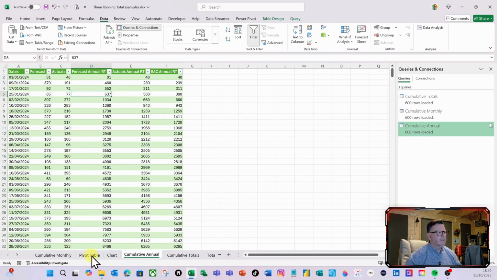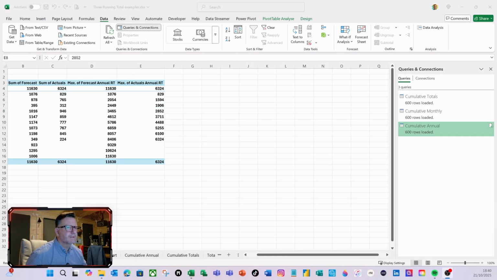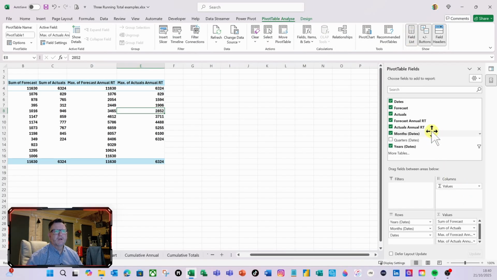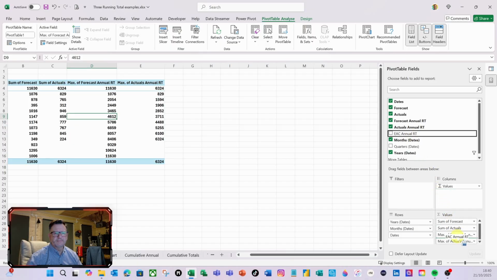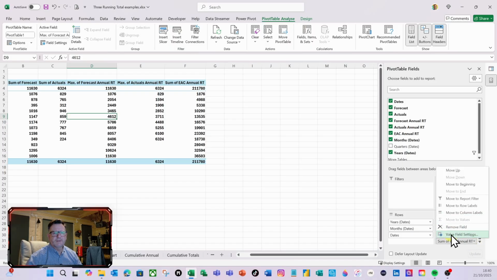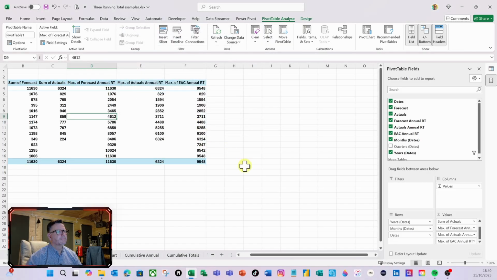Perfect. Now let's go to our pivot table. Now you'll notice when I click in our pivot table, do field list, I can't see that new estimate completion running total. So I need to refresh this first. So if I refresh it, and now it's appeared, the estimate to complete annual running total. So if I drag that down to the bottom there, and again, like I did before, just set that to a max, not a sum. So field value settings, set it to max, and do OK.